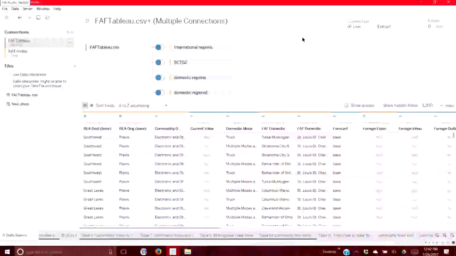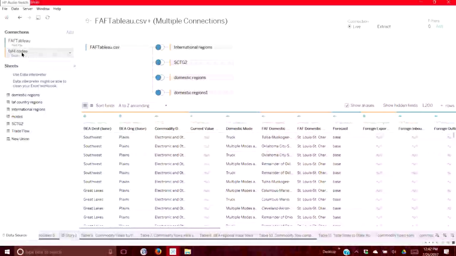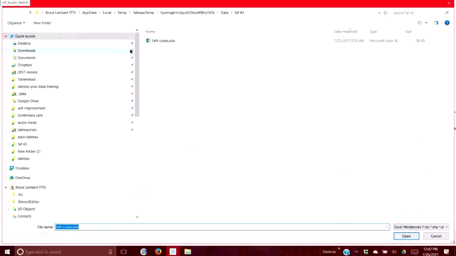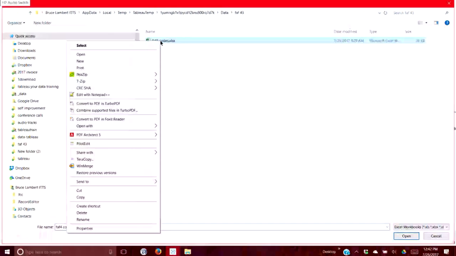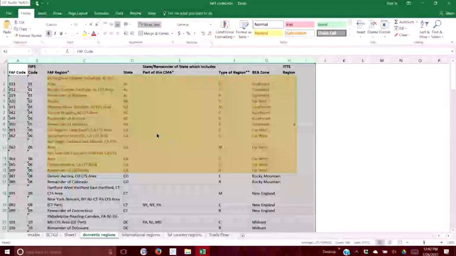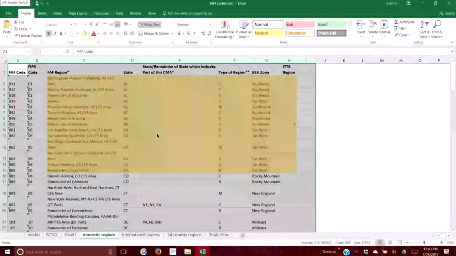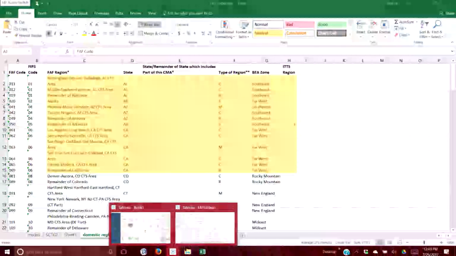Okay, now let's go to FAF codes. Click on it. We're going to do the same thing. Do the little down arrow. We're going to edit connection. Now you're going to open this in Excel, and we're going to talk through this file. Open with Excel. Does everybody have the FAF 4 codes opened up? Hold on. I go back to it. I clicked on the wrong thing.